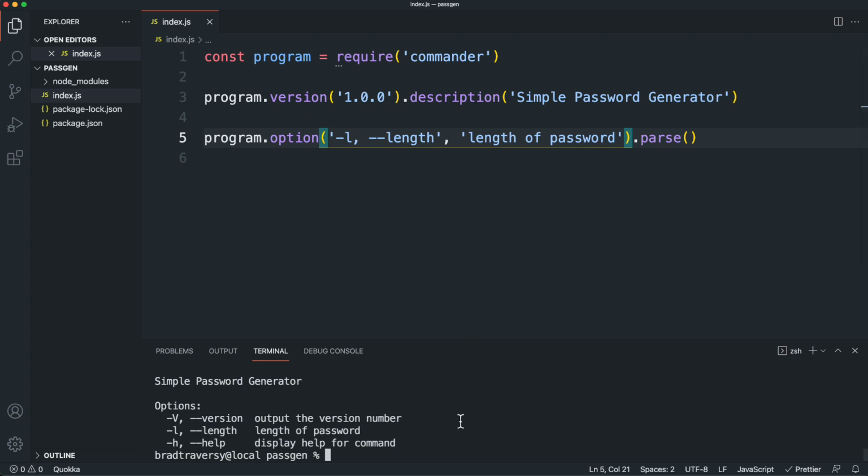Now, the length is something that we actually want to pass a value in. We could leave it like this if it was a Boolean, such as the save. When we do our save and some of the other options, those will be Booleans, but we want a value for this. So what we do is we just add some angle brackets, and we could call this whatever we want. I'm just going to call this length because that's what it is. That's what we're putting in.